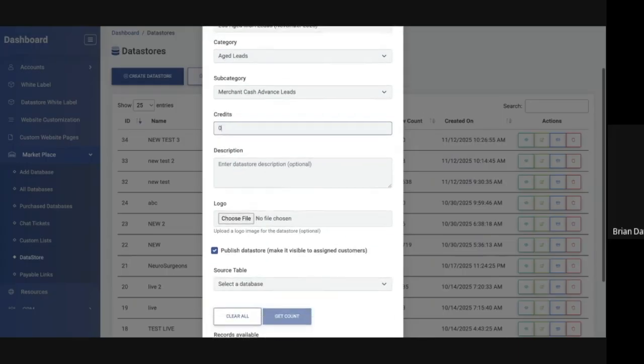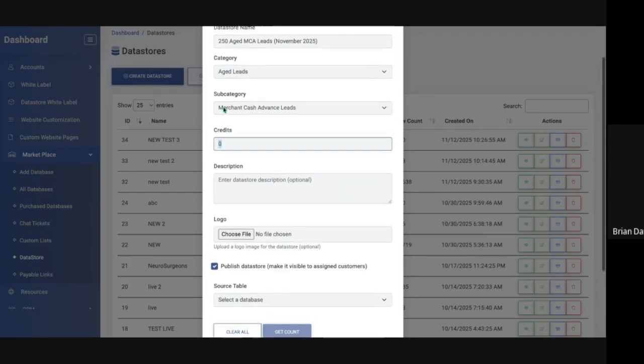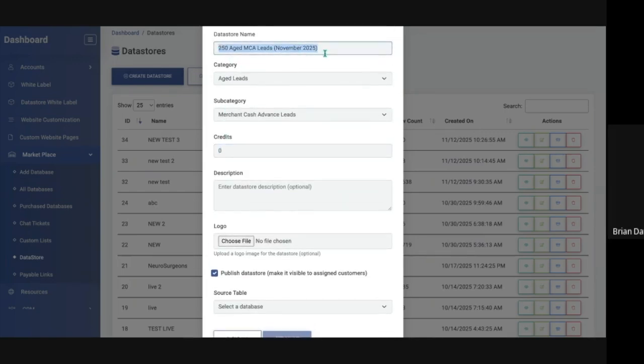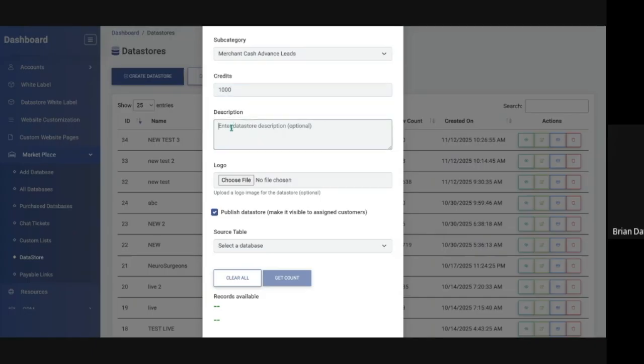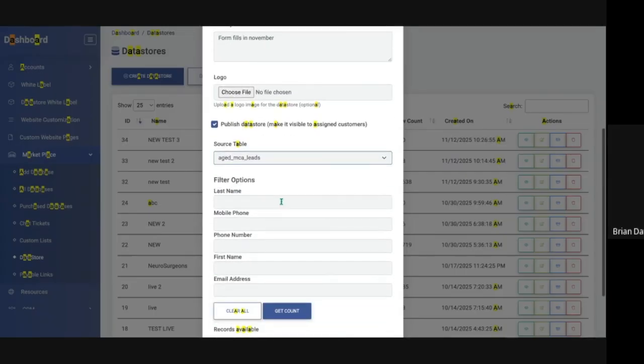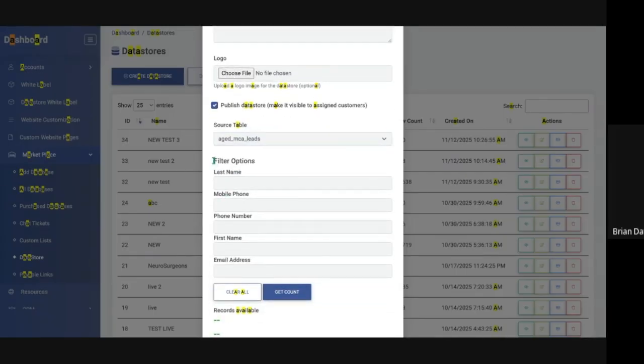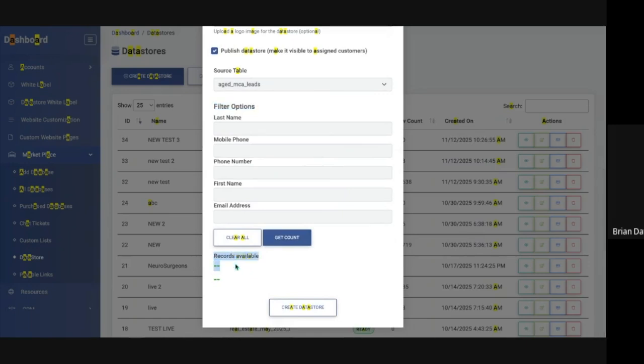Now this is where you have to do some math. If your database is, let's say, 1,000 leads, you need to make that equal to the credits. Right now it's not automatically synced up, it's a manual thing, but not complicated. You can add a description, for example, bills in November. And you would have had to, in advance, upload the table of those leads that we looked at. So we jokingly made an aged MCA leads product, which doesn't have any data. But if it had data, you would be able to filter and get the amount just like before.